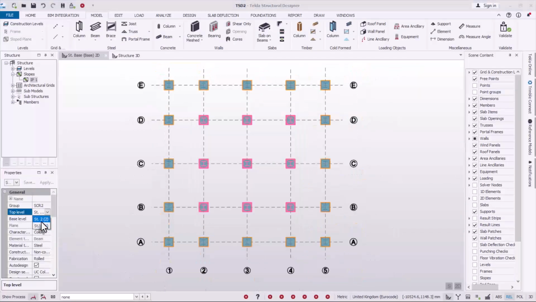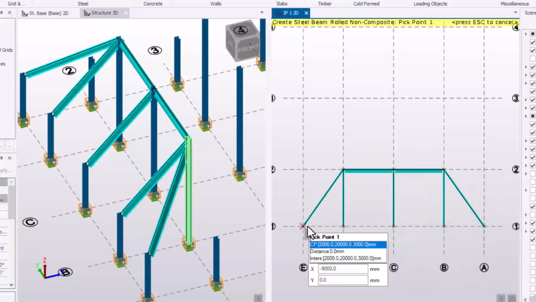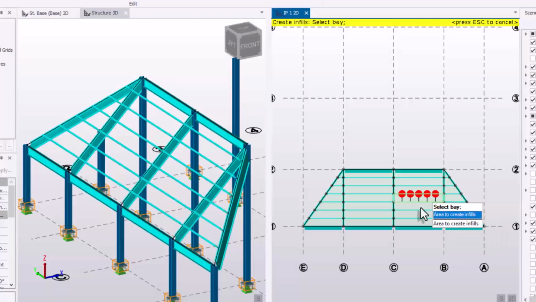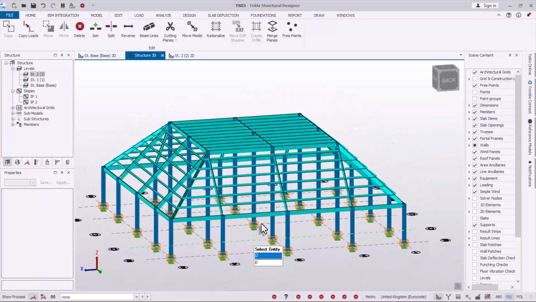You will learn best practices for setting up your structural model correctly from scratch in TSD. We'll look at how to handle complex geometry and advanced modeling with ease. We'll also look at the secret fast modeling tools hidden in Tekla Structural Designer.